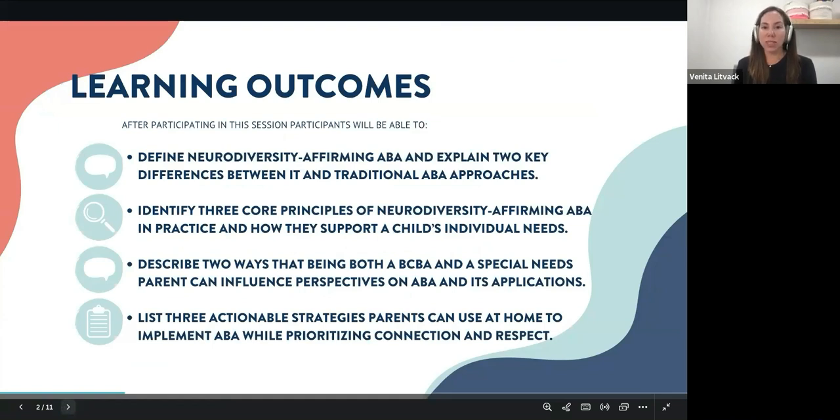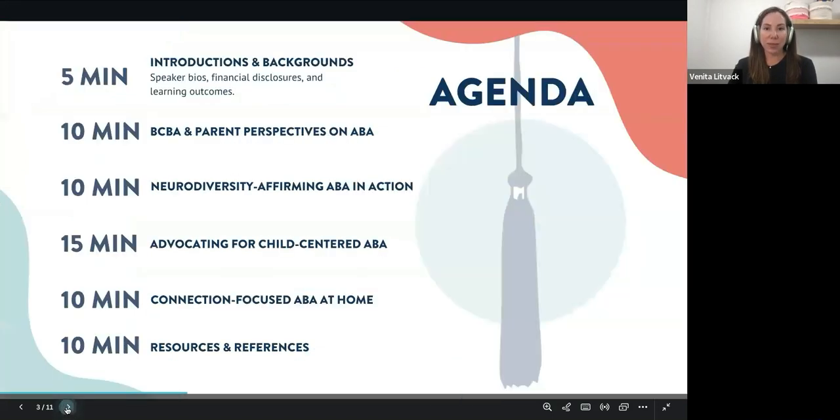Identify three core principles of neurodiversity affirming ABA in practice and how they can support a child's individual needs. Describe two ways that being both a BCBA and a special needs parent can influence perspectives on ABA and its applications. And that's what Jenny's personal experience is and what she's going to share today. And then list three actionable strategies parents can use at home to implement ABA while prioritizing connection and respect.